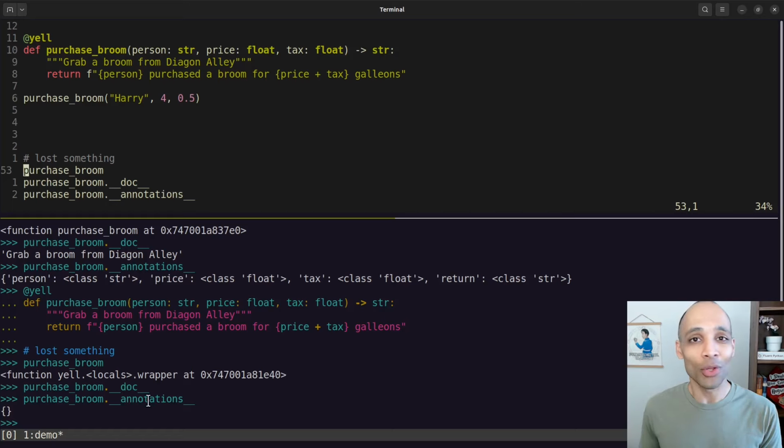The documentation is gone, and so are the annotations. This is not good when you're knee-deep in a debug session and you're trying to figure out what your code is doing. We need this metadata to know where we are in the code and what the code is doing. If only there was a way to decorate a function and keep the original metadata. And there is, with yet another decorator.